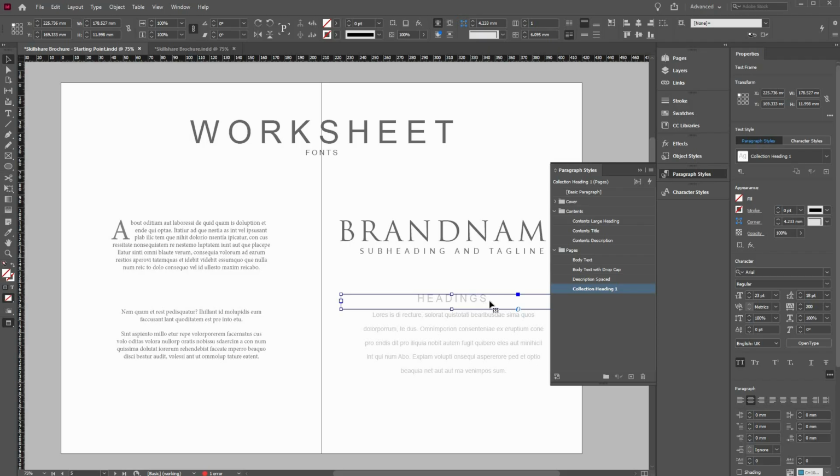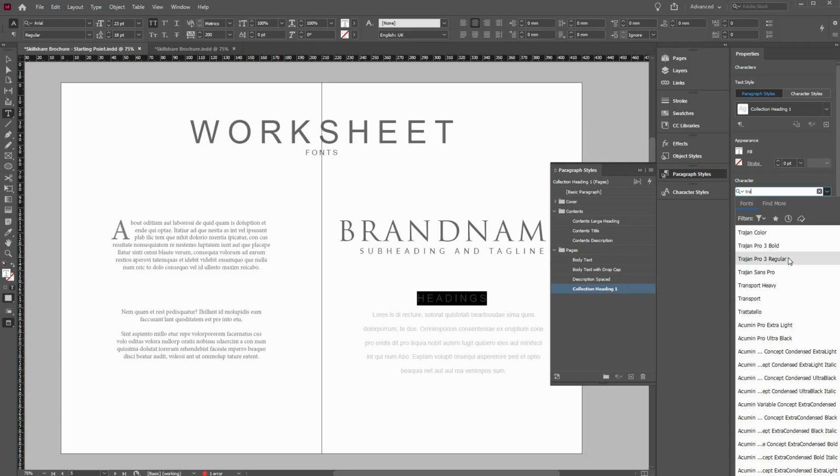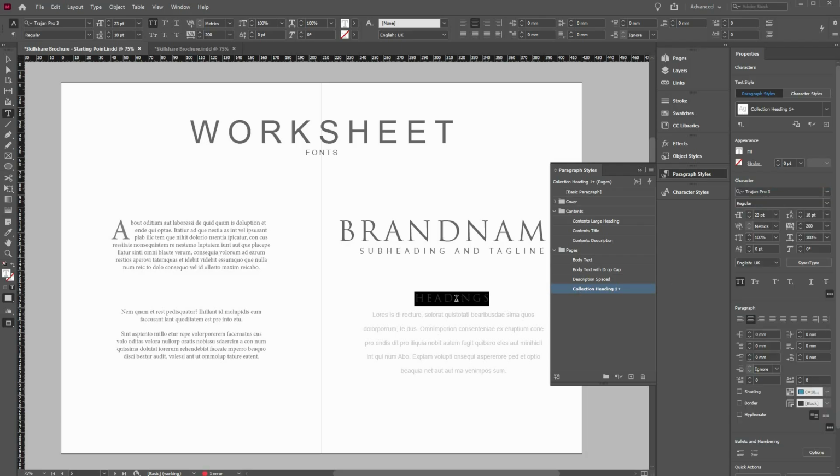So if you select the text box that you wish to apply your change to, or select that direct portion of text that you wish to style, and this time directly change it. So under character, we'll select Trajan Pro 3, regular, and there we can see it's updated. Now under paragraph styles, you can see it's still linked to this collection heading style, but there's a plus next to it. And what that plus means is you've linked this, but you've done something different. And you have two choices.